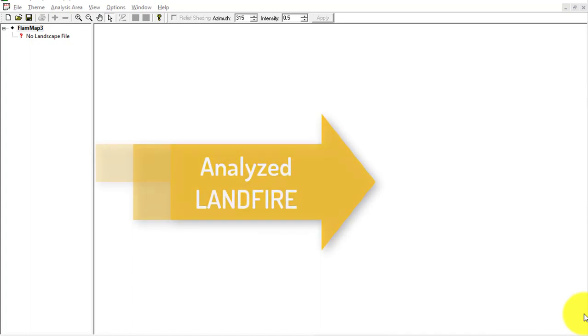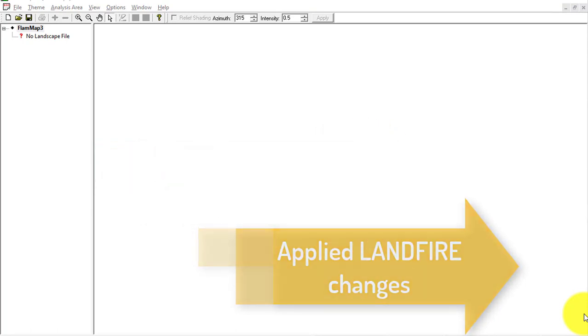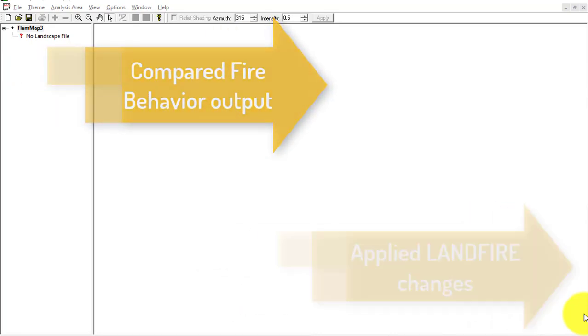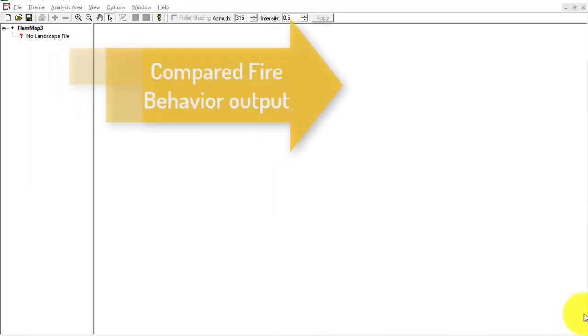You then took the changes that were discovered through that analysis and through communication with the manager, and you applied those changes across the landscape. With that corrected landscape layer, you produced fire behavior output and compared it to expected and observed fire behavior and effects, and you also compared the modeled fire growth to the observed fire growth.